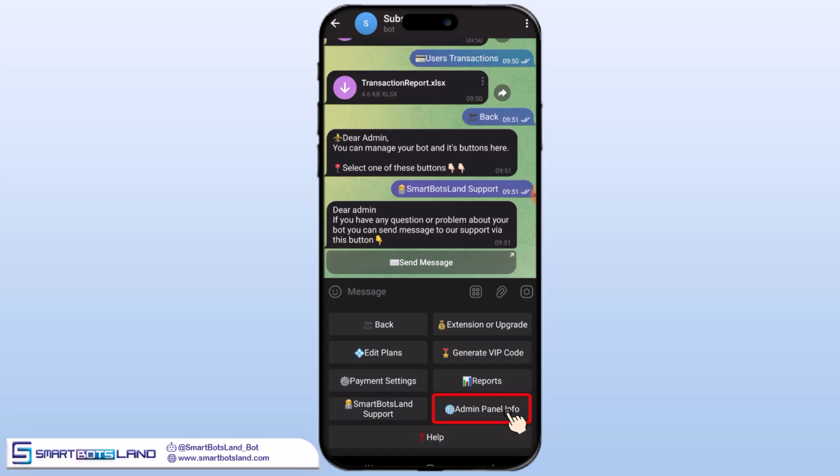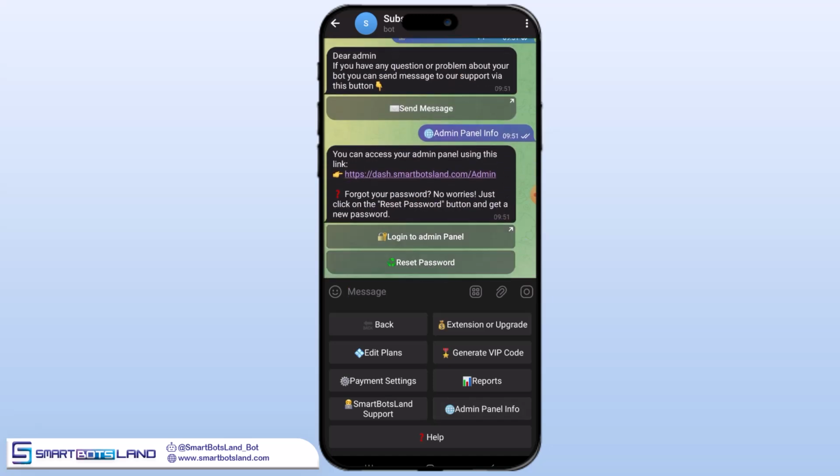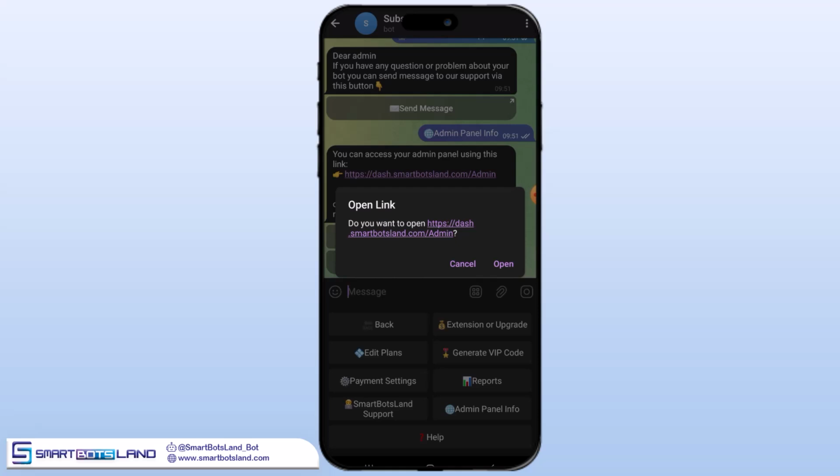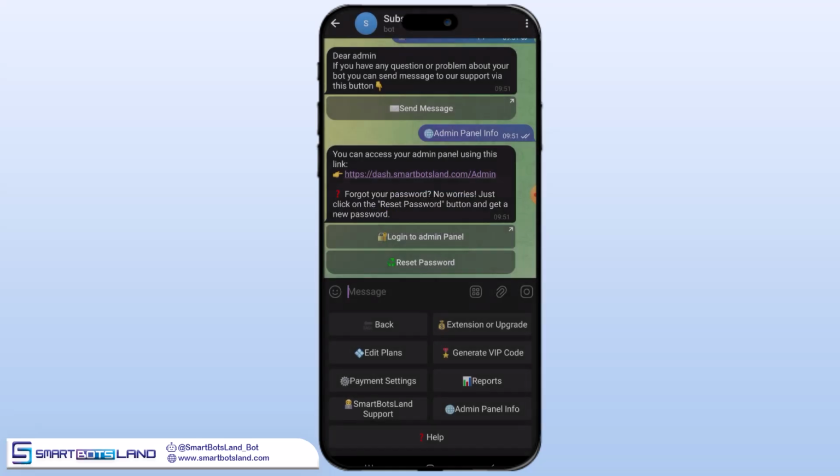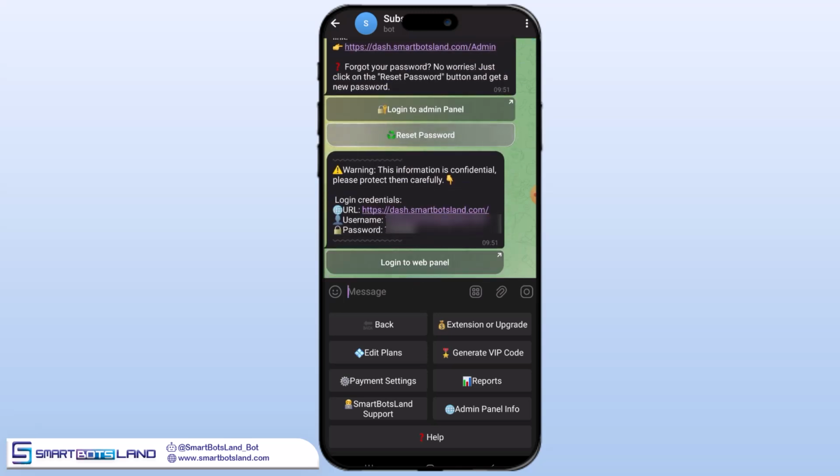Need full control over your subscription bot? Just tap the Admin Panel Info button. You'll see 2 helpful options. Log into the admin panel. This gives you a direct link to your bot's admin panel, where you can manage everything in more detail. Reset password. Forgot your password? No problem. Just click this button to receive a new password by email and get back into your admin panel quickly.